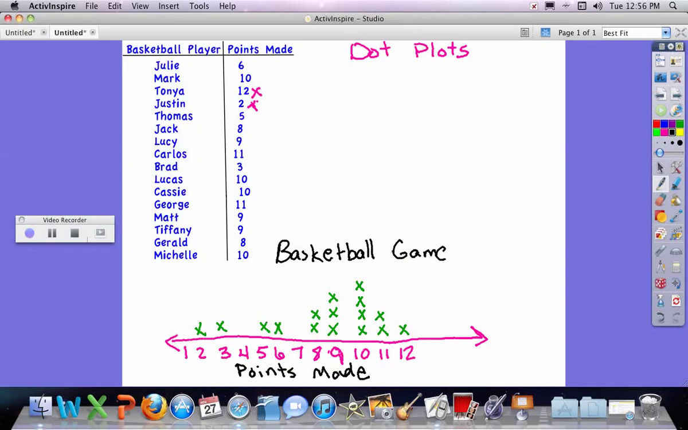Now there are several things you can do with a dot plot. I could ask you to analyze the dot plot. All you would do at that point is just look at the graph and tell me what you notice. When I look at the graph, I can tell already that most of my numbers are over here between 8 and 12. I only have a few X's down here. So there must be some pretty good basketball players on this team.